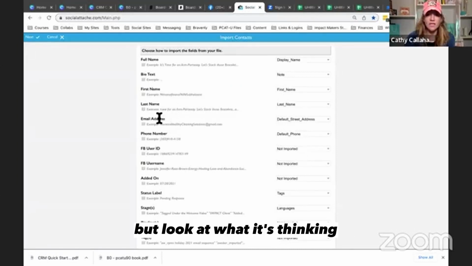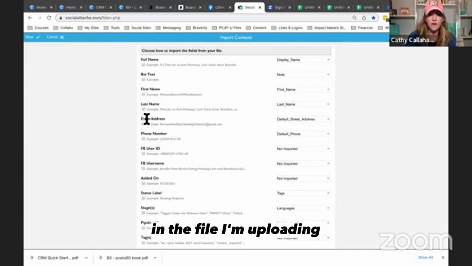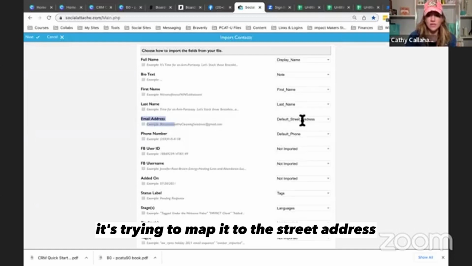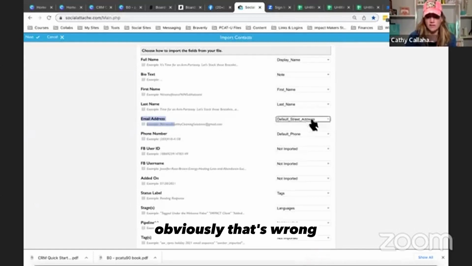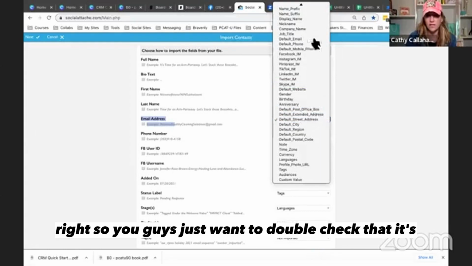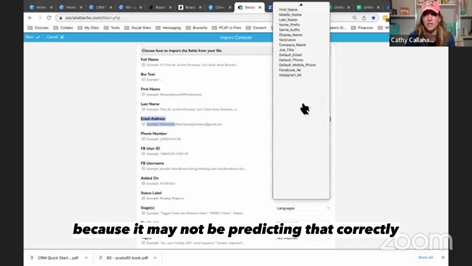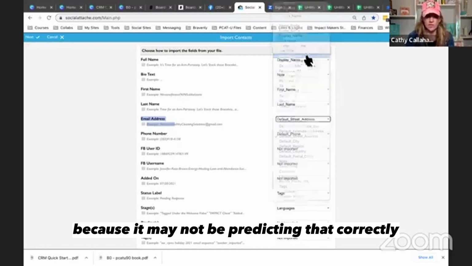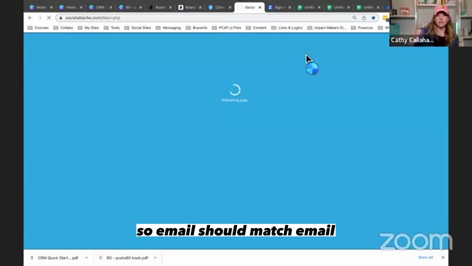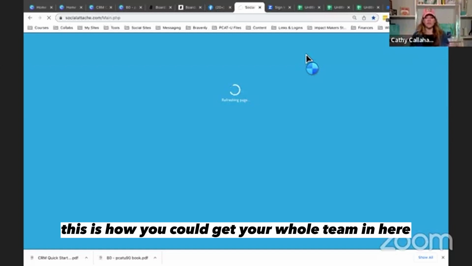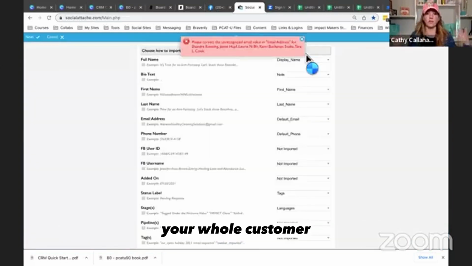But look at what it's thinking. It's like, oh, in the file I'm uploading, there's their email. It's trying to map it to the street address. Obviously, that's wrong. Right? So you guys just want to double check that it's guessing the mapping correctly, because it may not be predicting that correctly. So email should match email. This is how you could get your whole team in here, your whole customer.